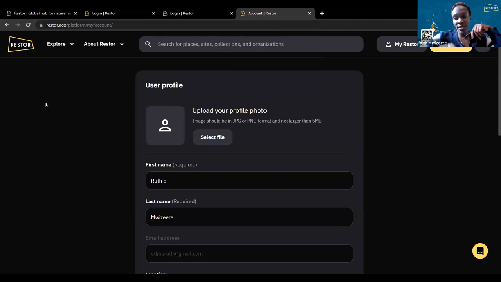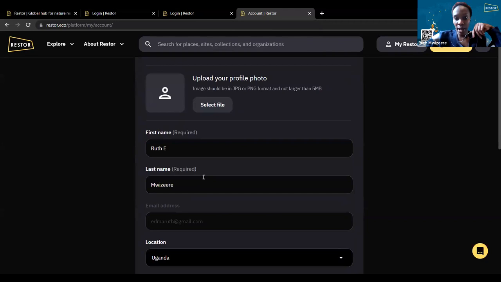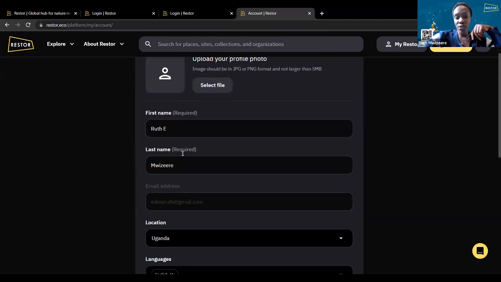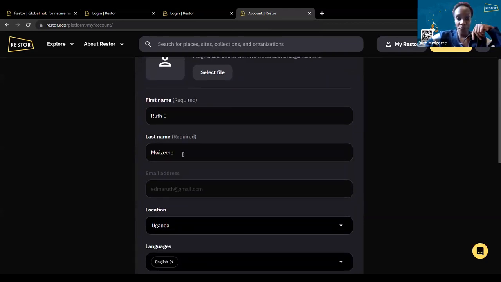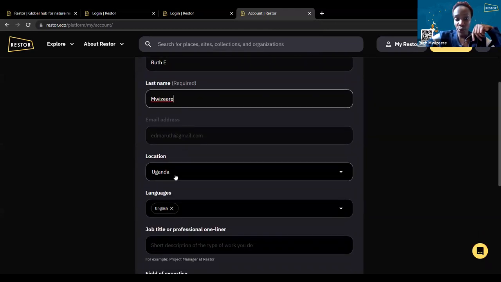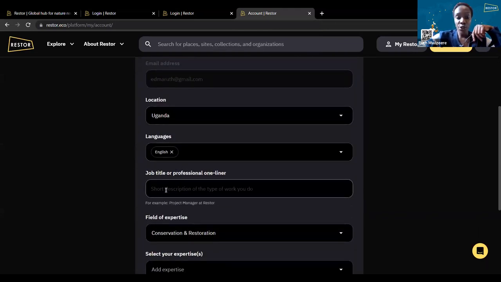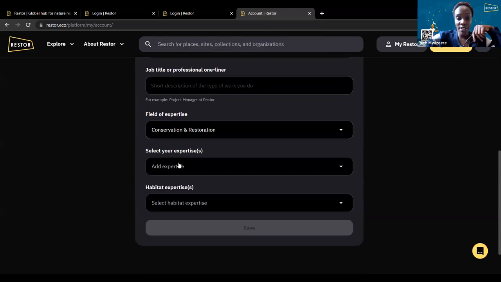Please note that when you are signing up for the first time, you are creating your user profile as a person, not as an organization. When you're creating your user profile, it will appear in a different format because they have already created a user profile. But these are the questions that we'll be asking you to fill. I will ask you to fill your name, your email, your location, your languages, your job title, your field of expertise.